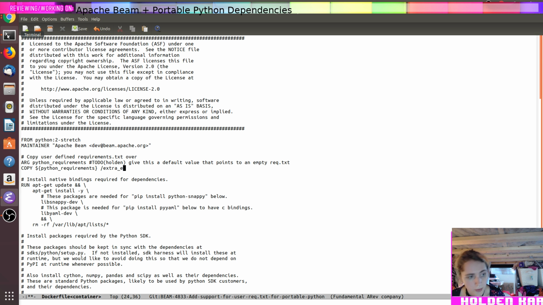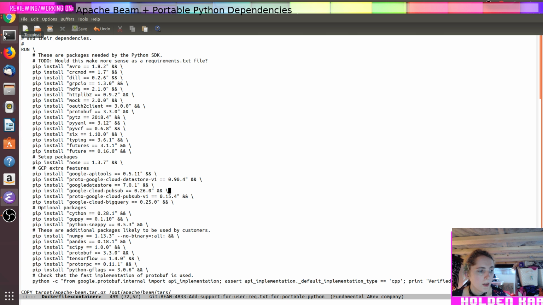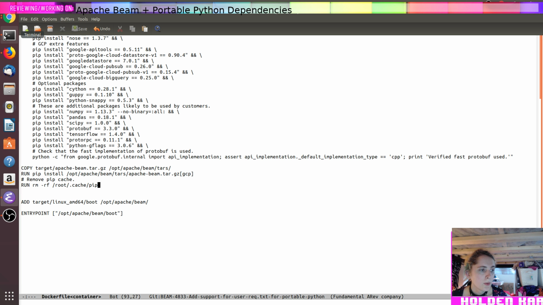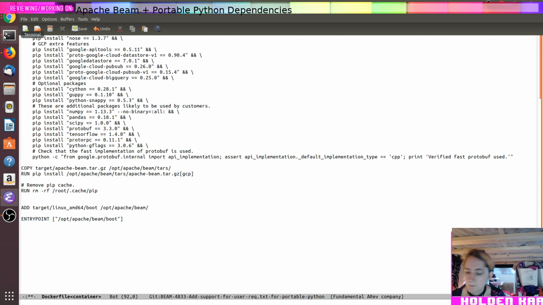So extra underscore, or we'll call this user Python requirements.txt. Run pip install -r /user Python requirements.txt. It seems like an option.